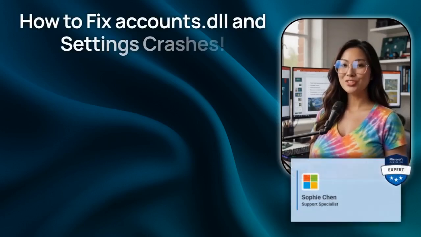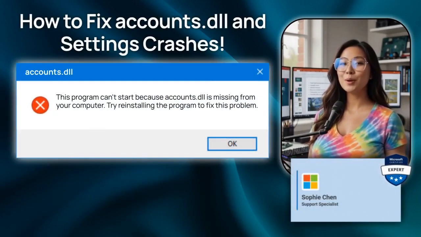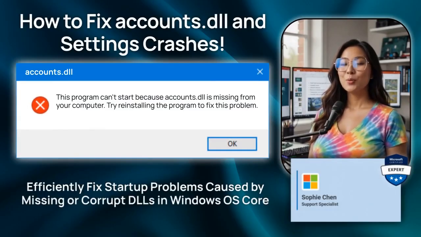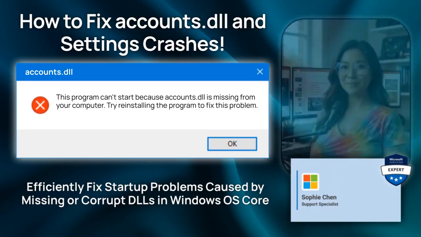Stuck with the Accounts module DLL failure compromising your core library map? I'm Sophie Chen, a senior Windows support engineer. Let's analyze this architectural break and restore your stability.